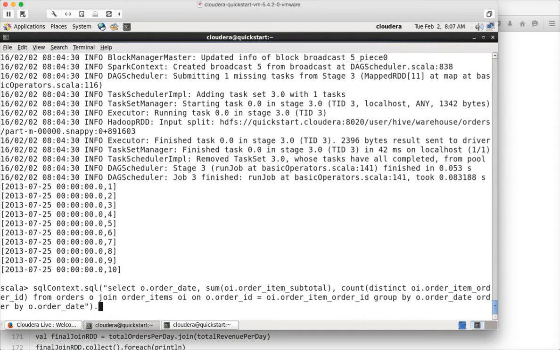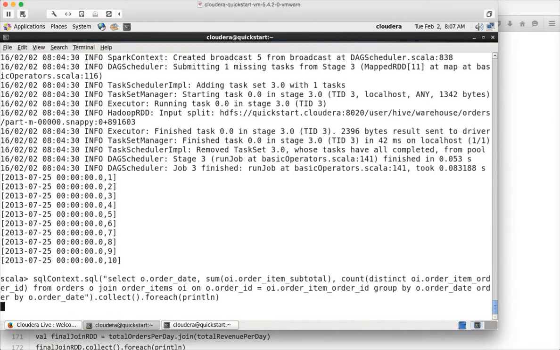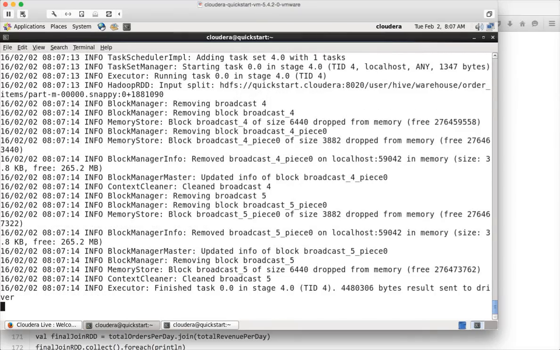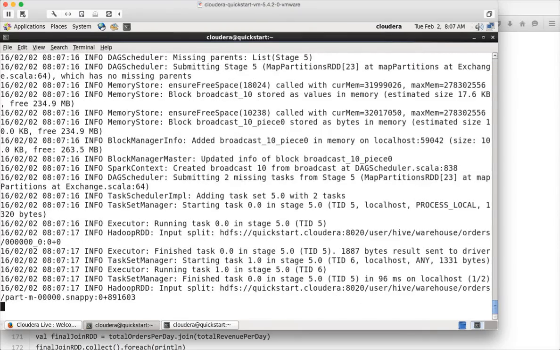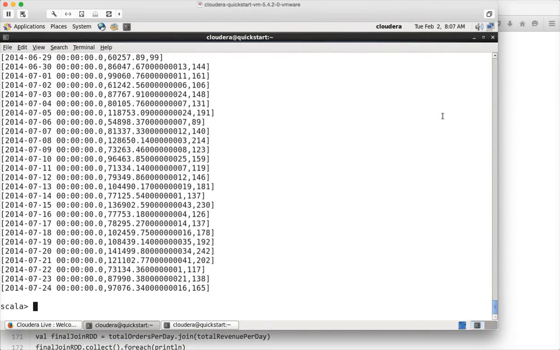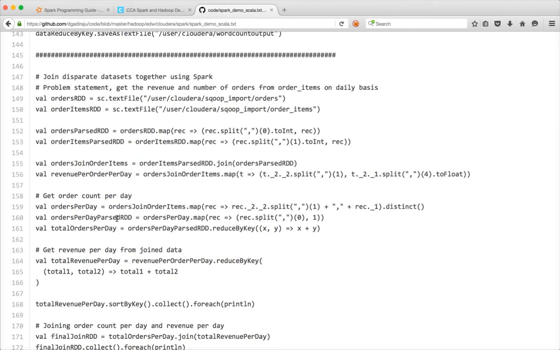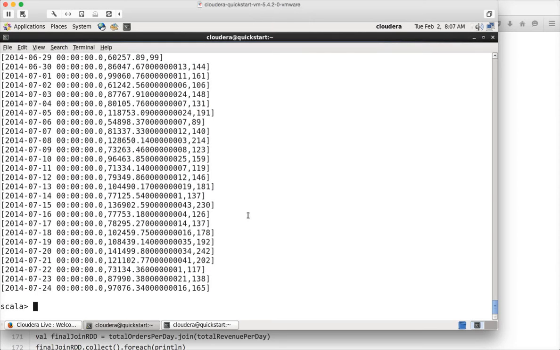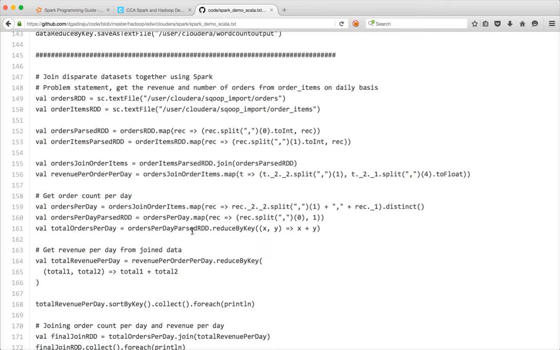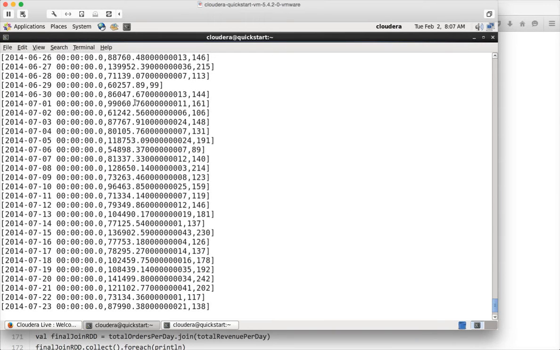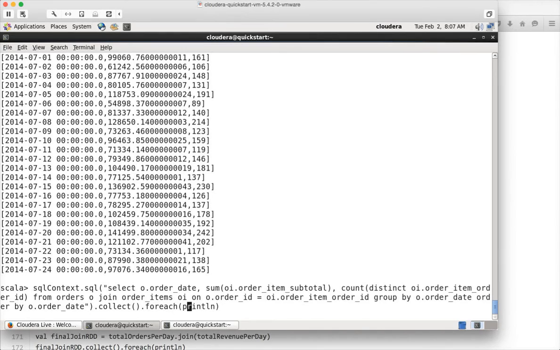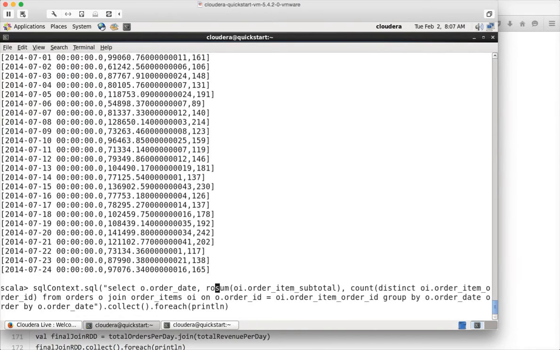And close the bracket, collect, foreach println and hit enter. Now it is running the query. If you see, it's just one line query with your familiar SQL if you are from SQL background, versus the more complex query like this. But it seems it is giving too many decimals, so you can actually apply round function also on top of order item subtotal, so that it will reduce the number of decimals.